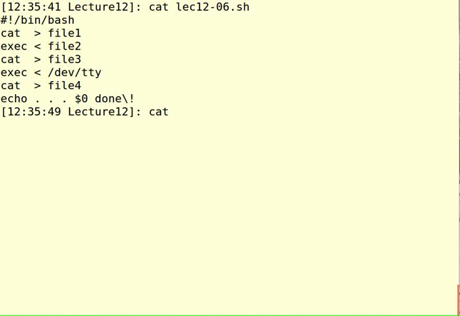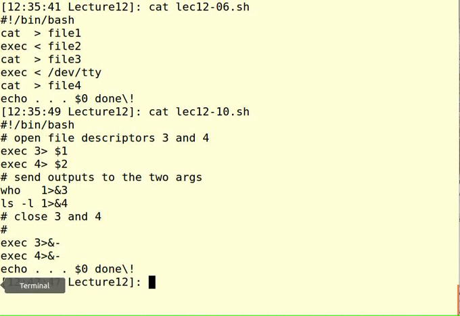So let's cat this out. These things you might have to try a few times to really get a feel for what they do. Okay, so this is basically the same. I think I changed very few things. I open file descriptors 3 and 4, and you can use up to 10, and redirect output of these two commands. So this command I should run with 2 arguments.